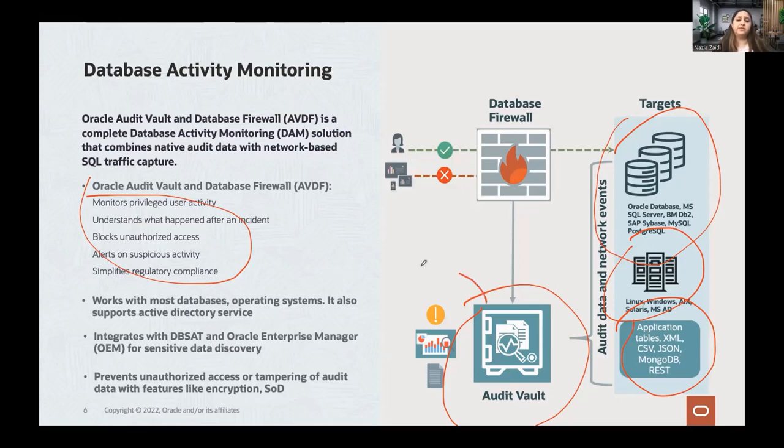AVDF also, with flexibility, we make sure that you can integrate with third-party solutions or even Oracle solutions. For example, you might be using the database security assessment tool for your Oracle databases to assess your security posture. So we get integrated with the database security assessment tool, DBSAT, as well as Oracle Enterprise Manager ADM, that's the application data model, where you do sensitive data discovery through DBSAT or through OEM ADM. And then you can put it back to AVDF and tell AVDF that these are the sensitive data and I want to do a certain activity. For example, I want to monitor, or I want to block, or I want to get alerted on those data if anything happens to that data.